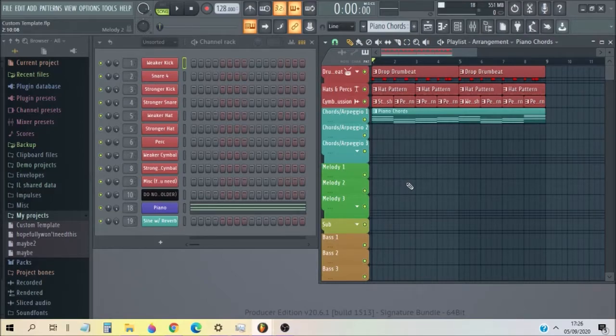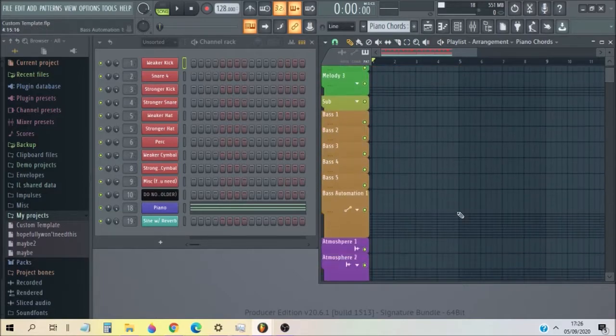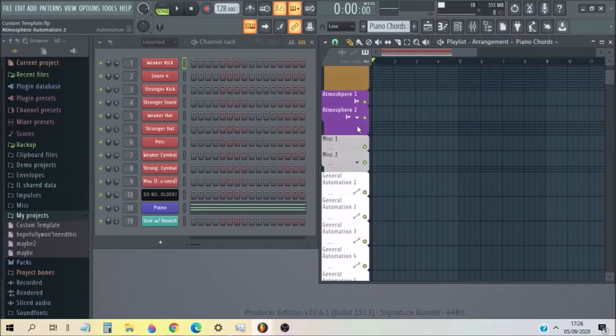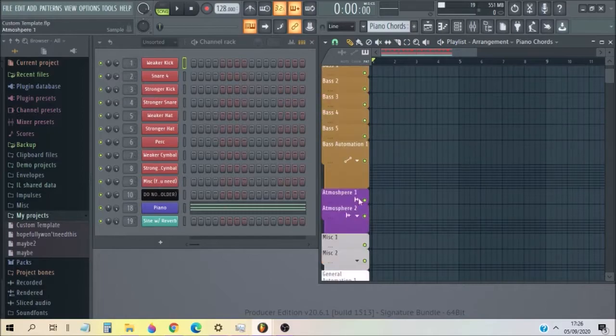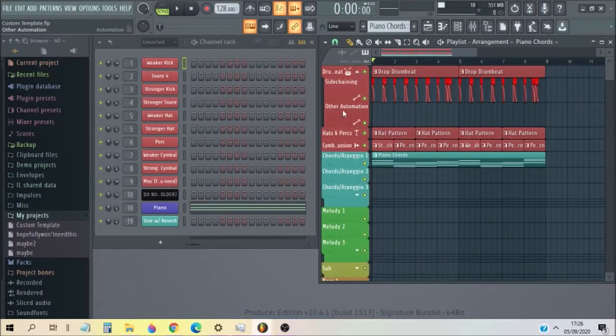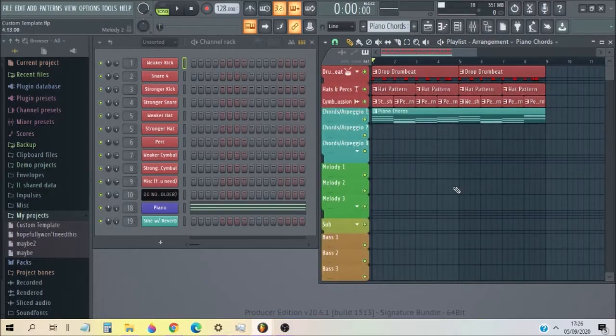So you may notice we're not in an empty FL Studio. We're in customtemplate.flp. This is a template that I have made for my tracks, so that from now on, they will all be color-coded and labeled and just way more organized. These little drop downs are for automation. The one over here is for side chaining and automation of drums and stuff like that. And you can see they're all nice and organized.